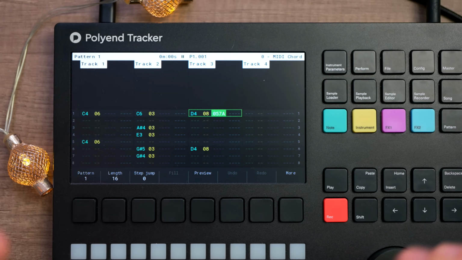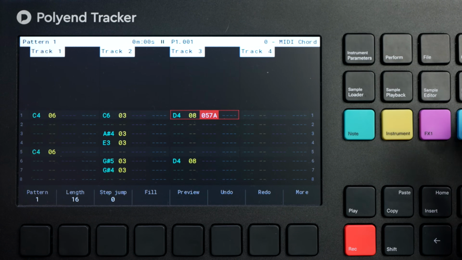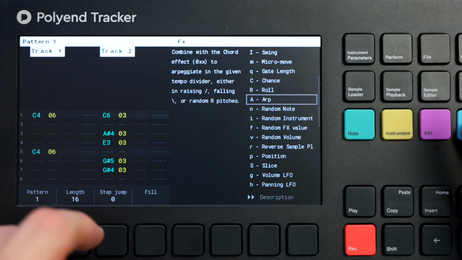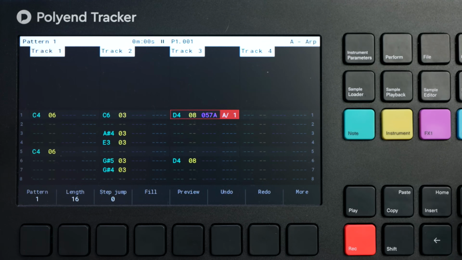But wait, there's more. Now this is where things get really interesting because you can assign effects per step, which aren't necessarily audio effects, but can be arpeggiators or chords or stuff like that. So let's see. We're going to select the chord function, and as a secondary effect, I'm going to select the arp function. Now the cool thing is that the arp will be affected by the chord that I'm playing. So effects 2 is kind of like in the pathway of effects 1. So let's see what that sounds like.